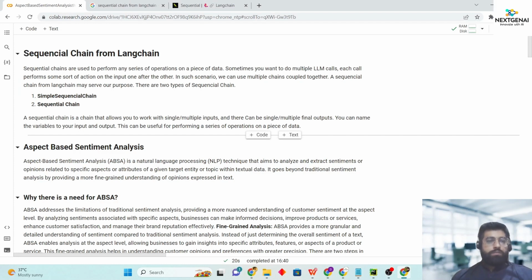So sequential chains from LangChain, as the name suggests, are multiple LLM chains that are chained together to perform a series of different actions. Every LLM chain performs a different action, and the output of that chain is given as input to the second chain, and then the second chain works on top of it, and so forth. The process continues until you get your final desired output.